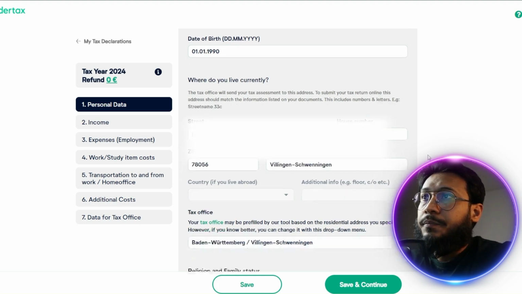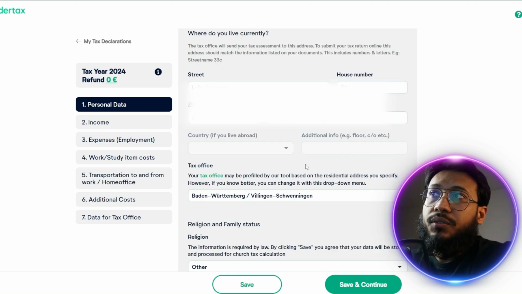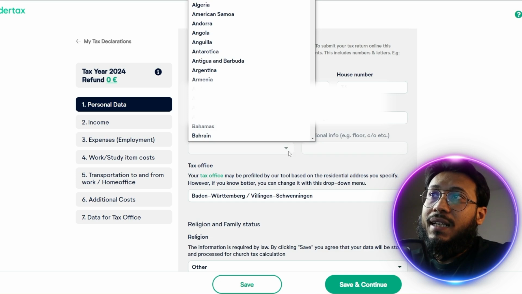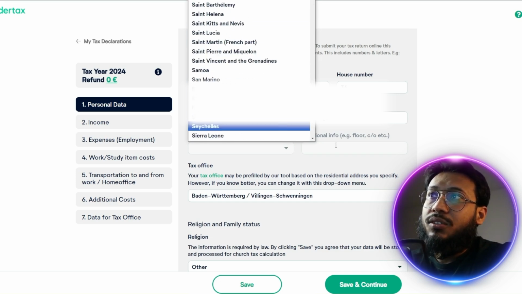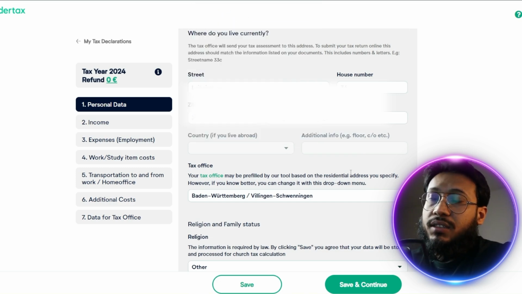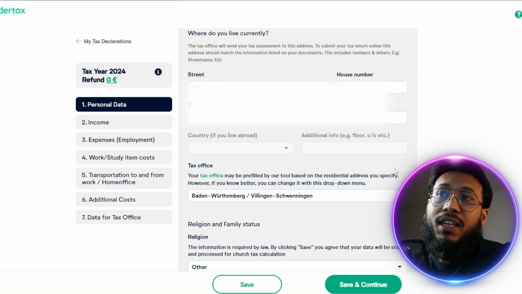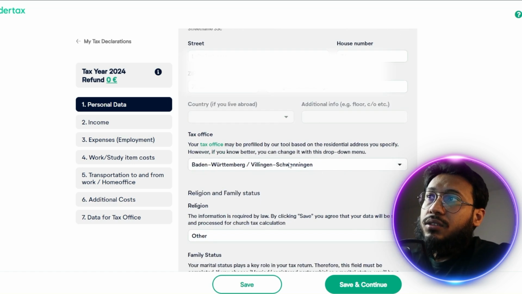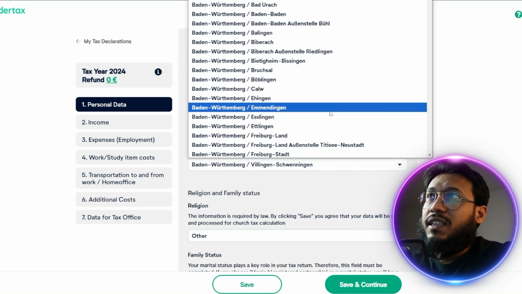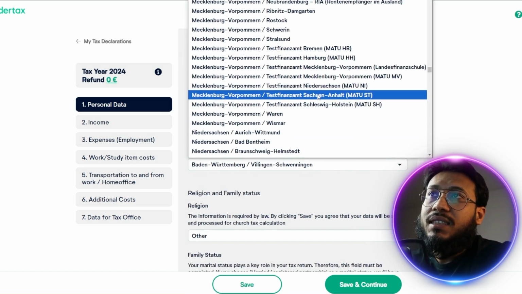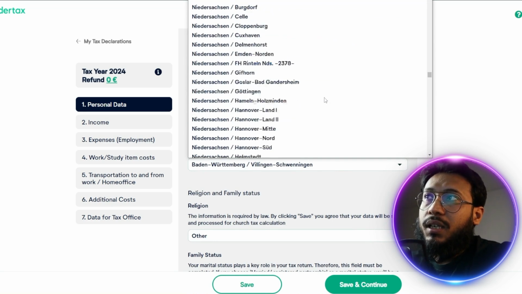Germany. You are also able to use this software if you're living outside Germany. So you can select the drop-down menu here and select your country and submit your tax return from outside Germany. But in our case, we're going to submit it using an example of someone who's living in Germany. After that, we use the drop-down list to select the Finanzamt. You will easily be able to find your city name in this drop-down list.